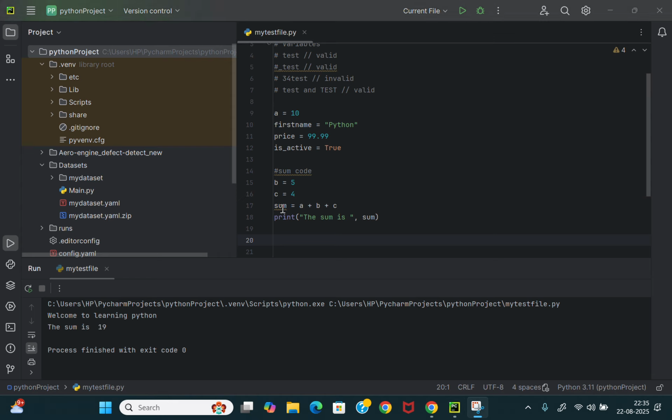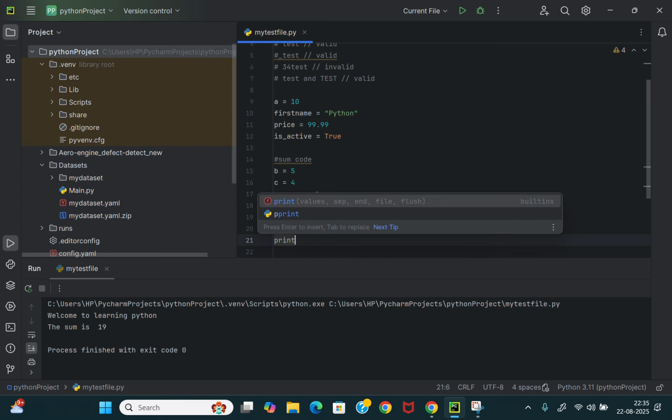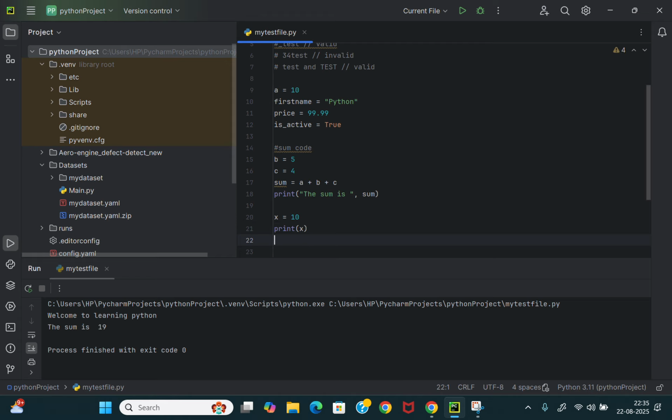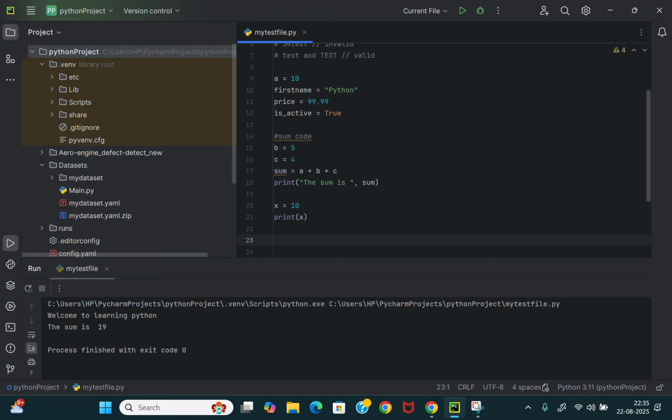So the next topic is changing the value of a variable. Let's suppose I have created variable x and I am putting the value 10 inside the variable. Let's print the value of variable. Okay. Any guesses what it will print? It will print 10, right?